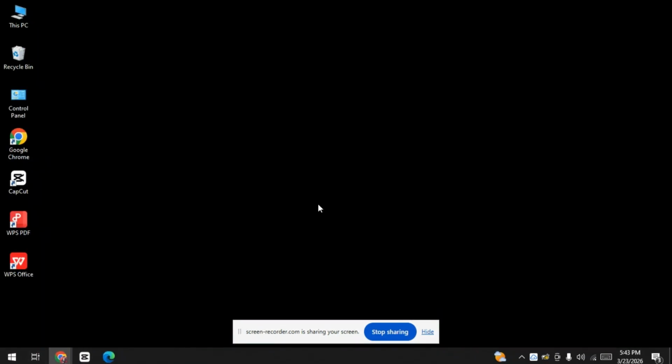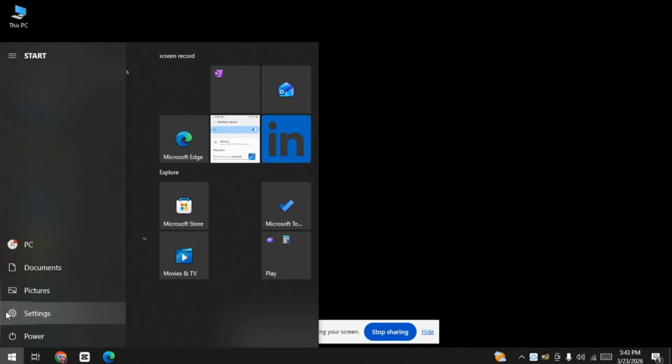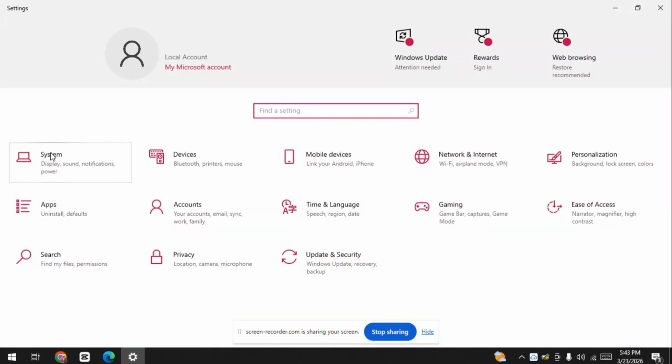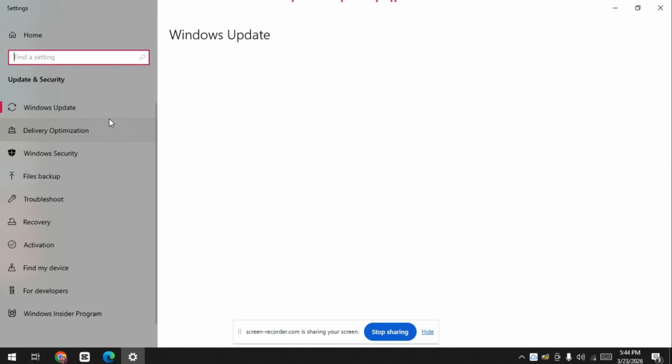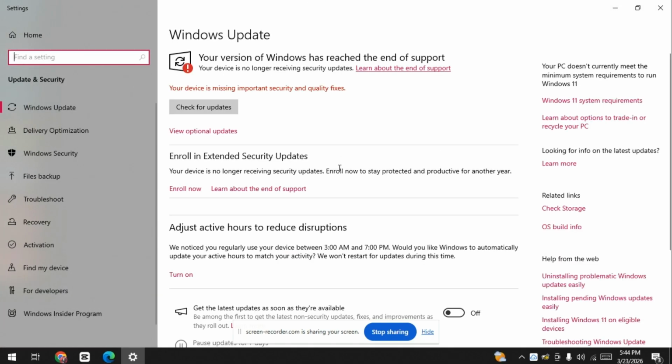We guide you through how to activate Windows 11 quickly and safely. First, click the Start menu and go to Settings, then select System and scroll down to Activation. Here, you will see your activation status. If Windows is not activated, click Activate Now.